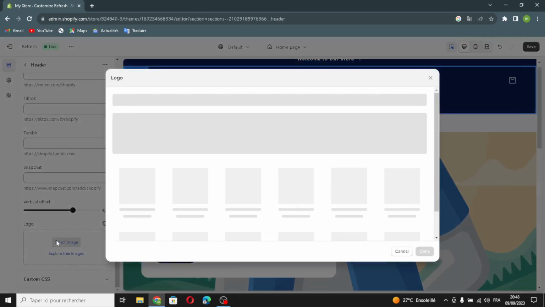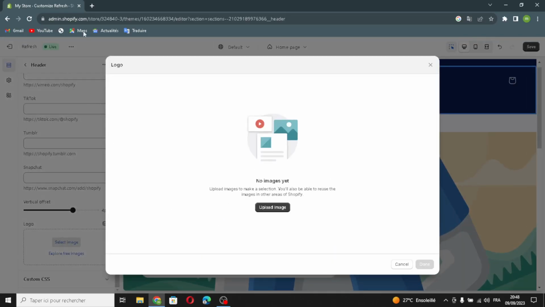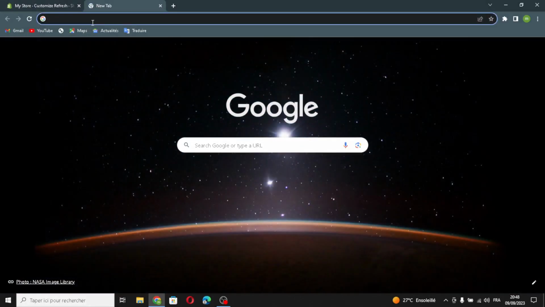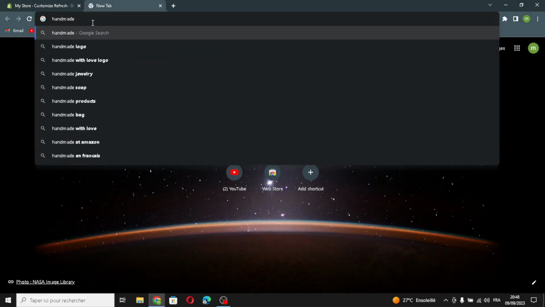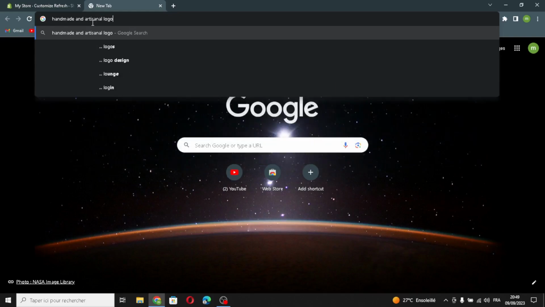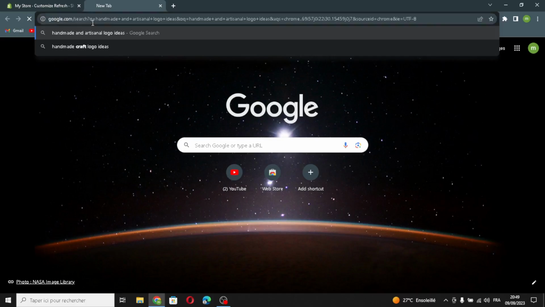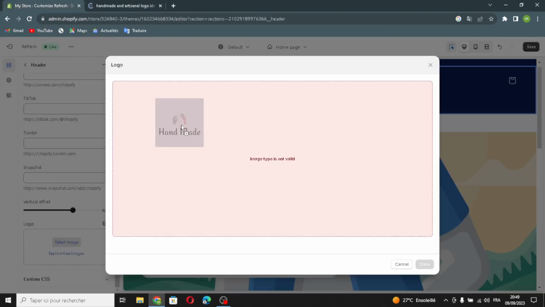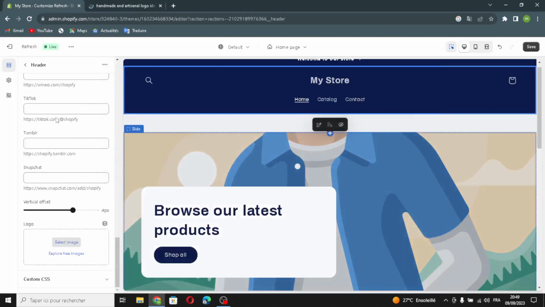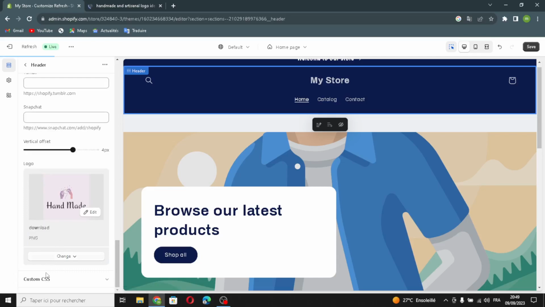Here you can select your logo from your library, or for example, let's search for it on the browser. Handmade and artisanal logo ideas. So for example, let's choose this. So this is your logo right now. You can edit it at any time you want. You can change it, you can delete it if you want. So that's it. Now let's get back.